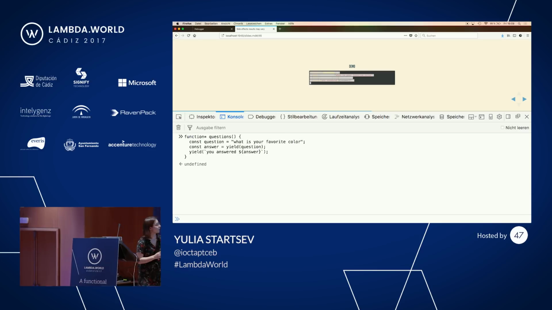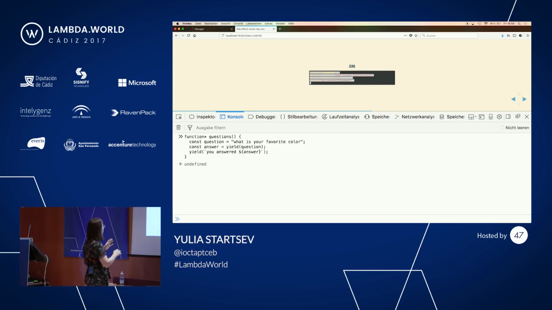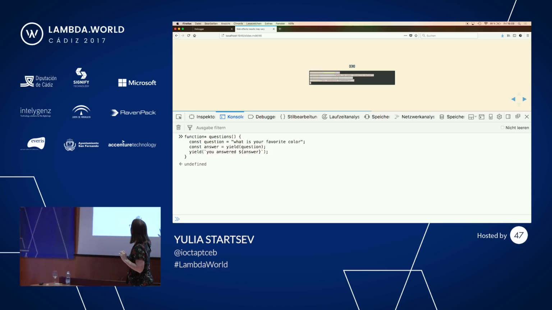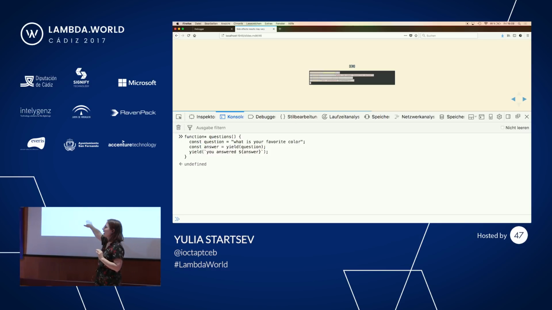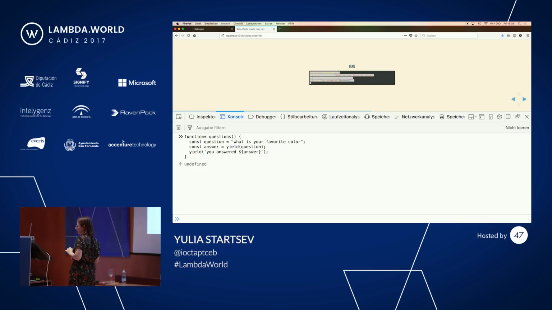We have a questions generator, and what's happening here is we've got a question, what is your favorite color? And we've got an answer, which is yielding the question. And then we've got yield, you answered, and the answer. Okay, what happens when we actually run this?